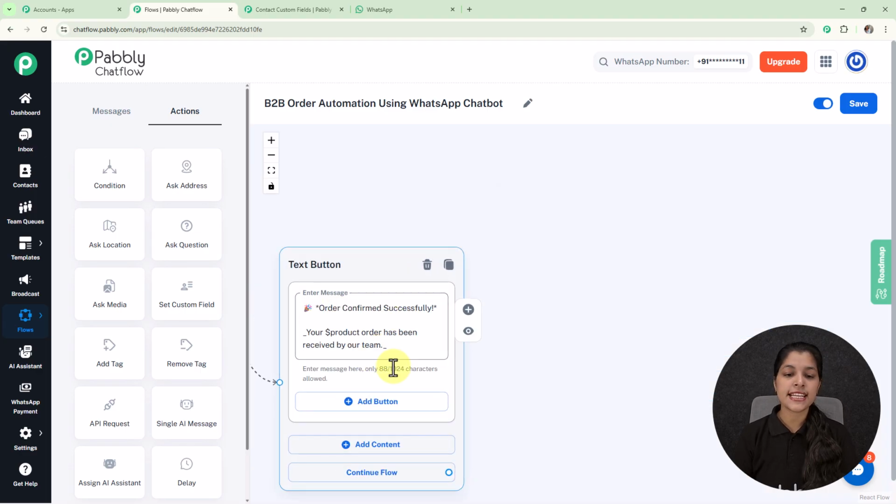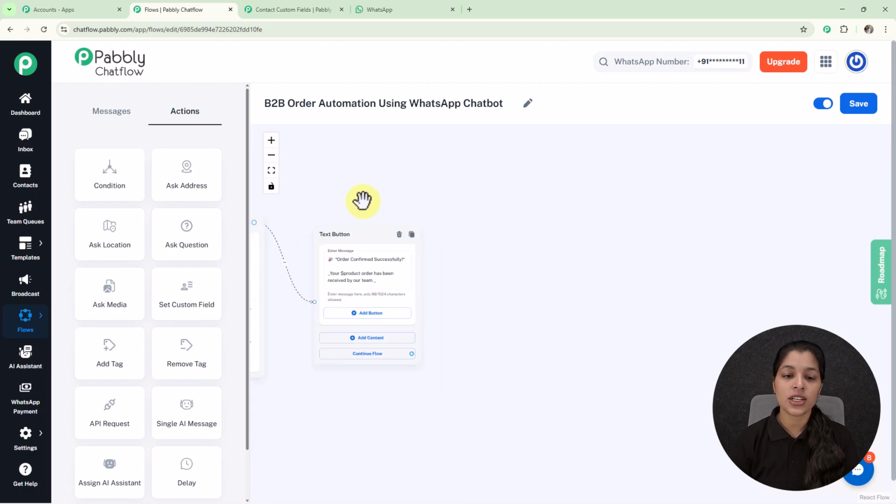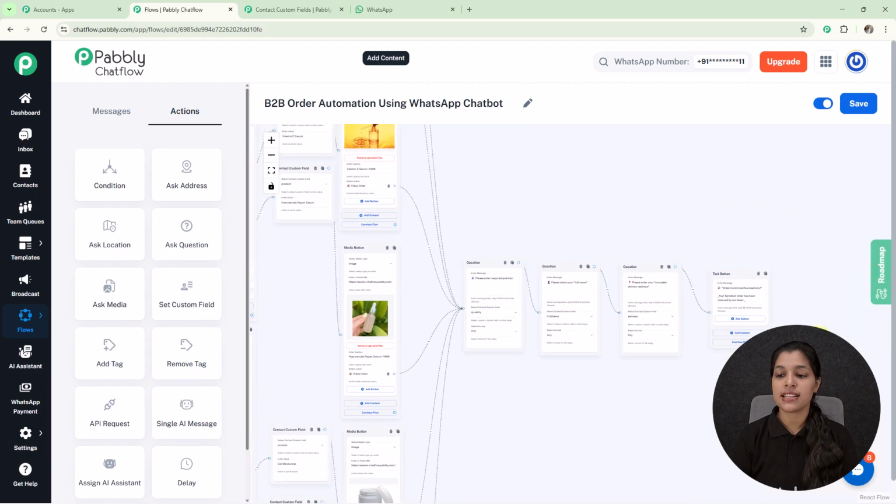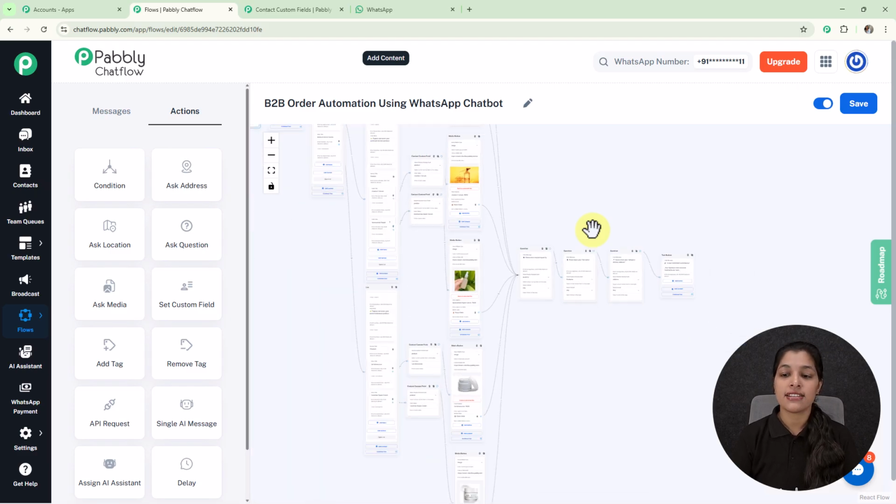So here you can see I have provided this thank you or the confirmation message, and this message says your $product order has been received by our team. Now you might be thinking what this product variable defines. So this defines the contact custom field which we have recently selected for these list items. So now as soon as my user will select any of these list items the response will be replaced in this message node, and we will be able to send personalized messages to our customers or the clients. So here I have entered this message.